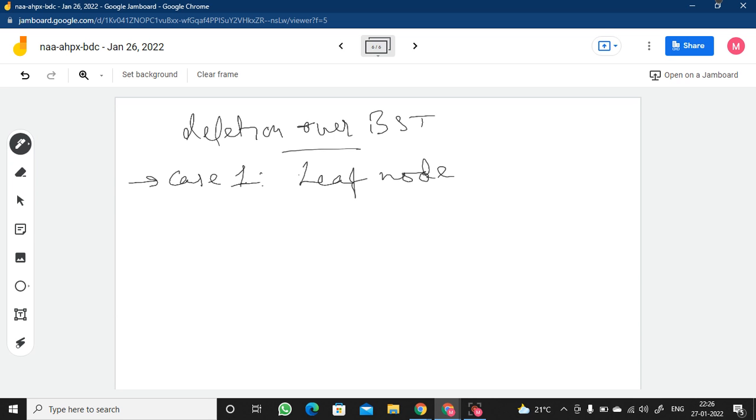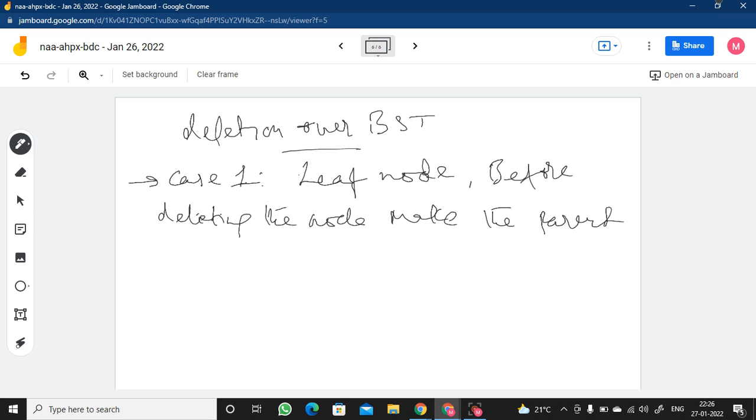So the first case that I'm considering when I'm deleting a node is: the node to be deleted is a leaf node. If the node to be deleted is a leaf node, then what you have to do is place the null value in its parent's associated pointer. So before deleting the node, make the parent pointer value null.